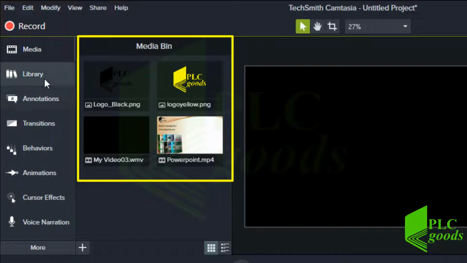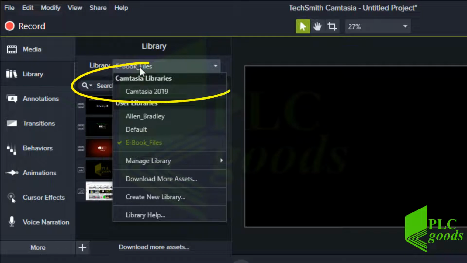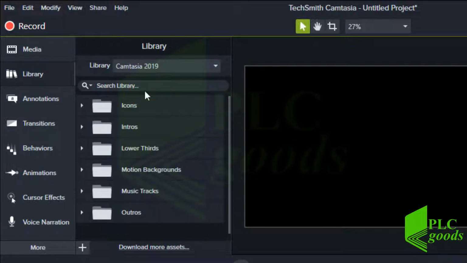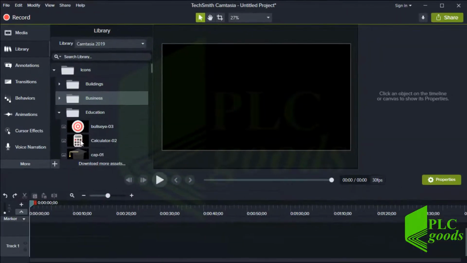Let's see what we have inside the Camtasia library. By default, Camtasia has a library with this name. It contains useful files that can be used in our projects. The first folder, Icons, includes many icons related to buildings, business, education, and so on, that can be used like this calculator.